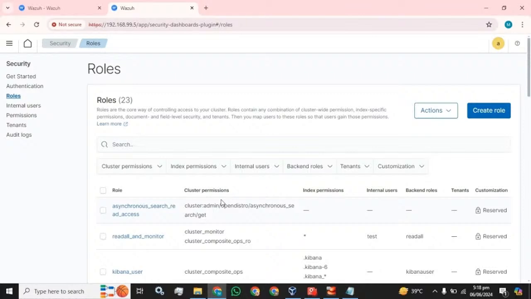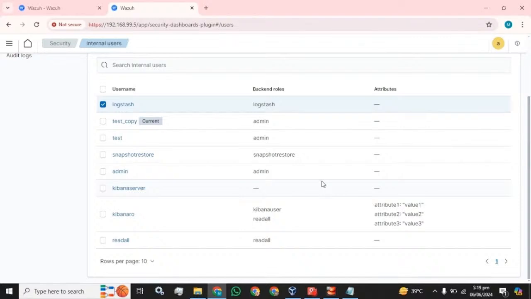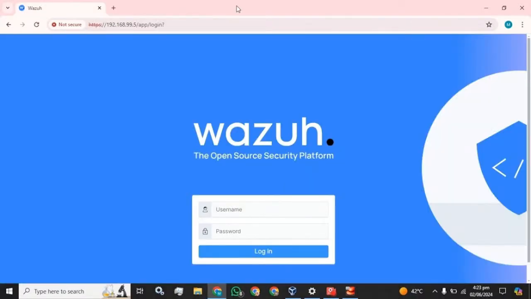Creation of a new user is very simple. You have two ways. You can create the user by the simple create internal user button, or you can create the user by this option as well. You have other options available here. You can delete the user from here, edit the user from here, and many more. So you can create and configure a dashboard in your Wazuh.